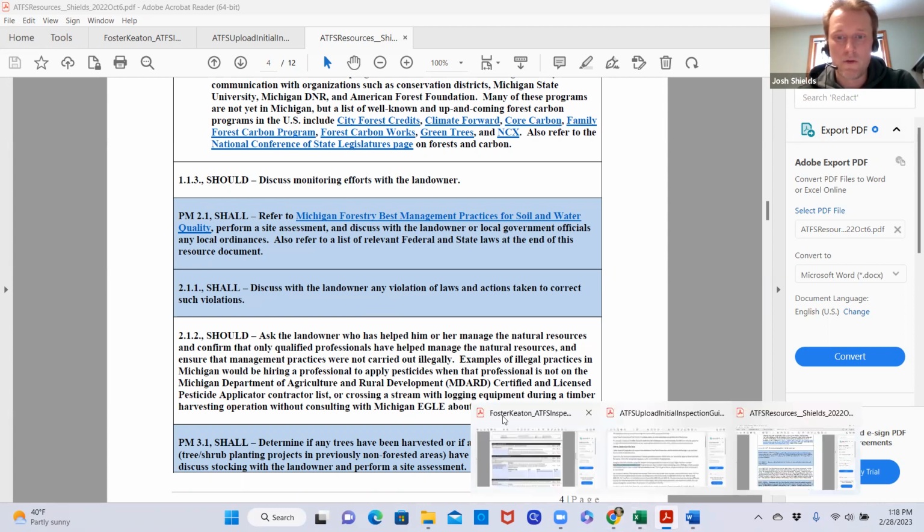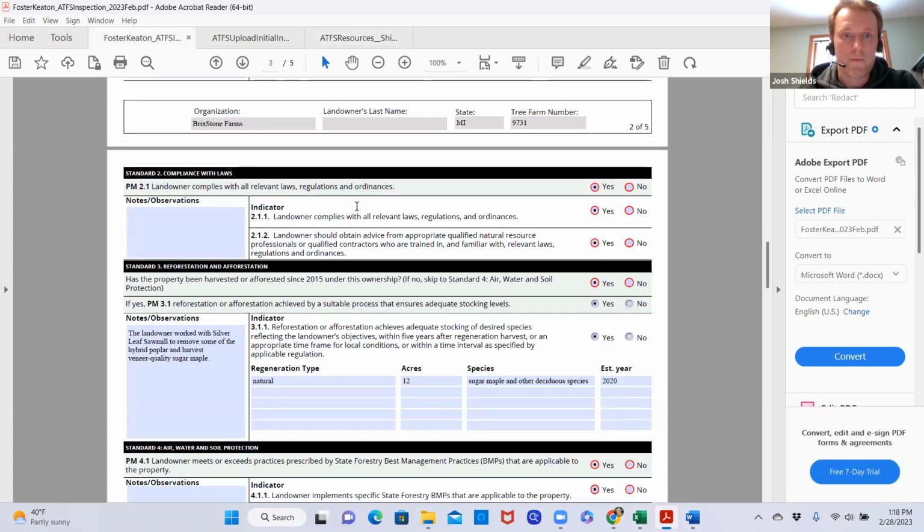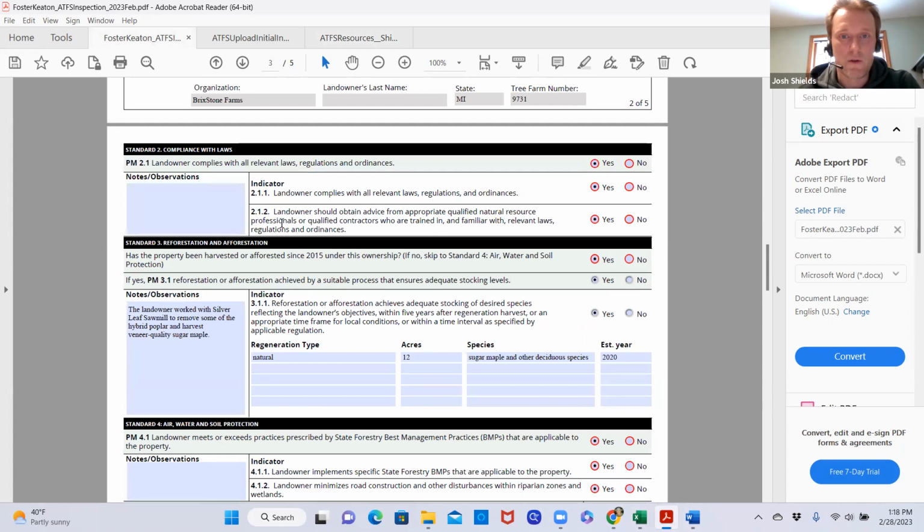So that's all standard 2 is. Laws, regulations, ordinances. And then there's a question in there about, did they obtain appropriate advice? So did they work with qualified professionals? That's the gist of 2.12.